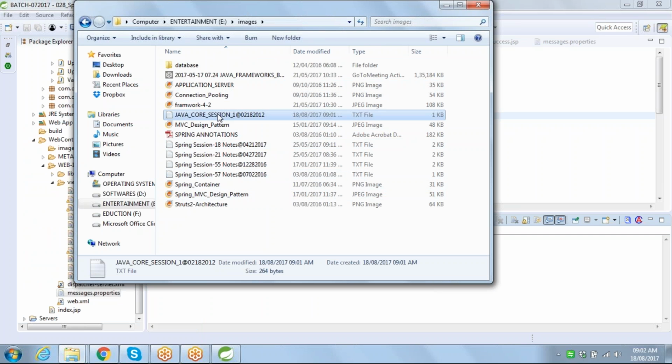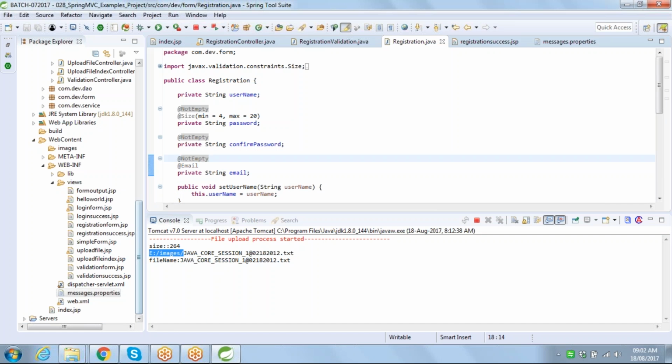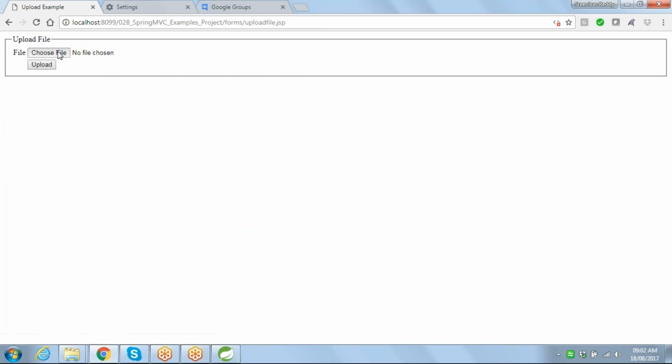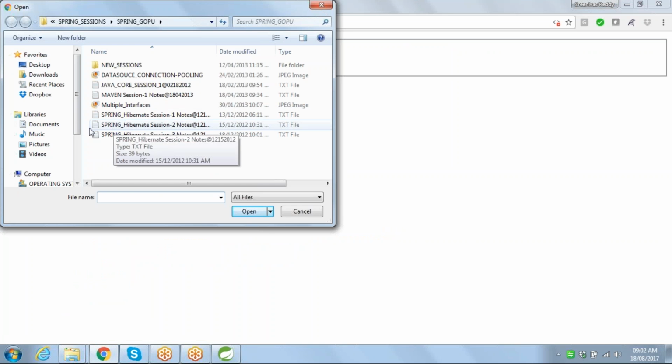So see here, just before 1808 9 o'clock, a file is uploaded, right? How is this possible? Because I have disabled JavaScript. So you have disabled client-side validation, and that's the reason it is allowing it, right?